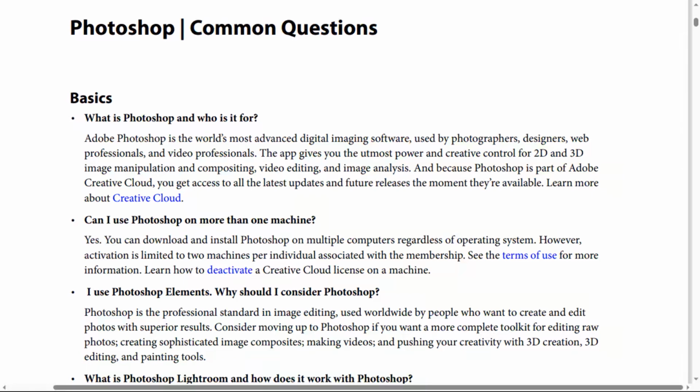Photoshop common questions. What about Photoshop common questions? We have the basics here now. What about the basics?